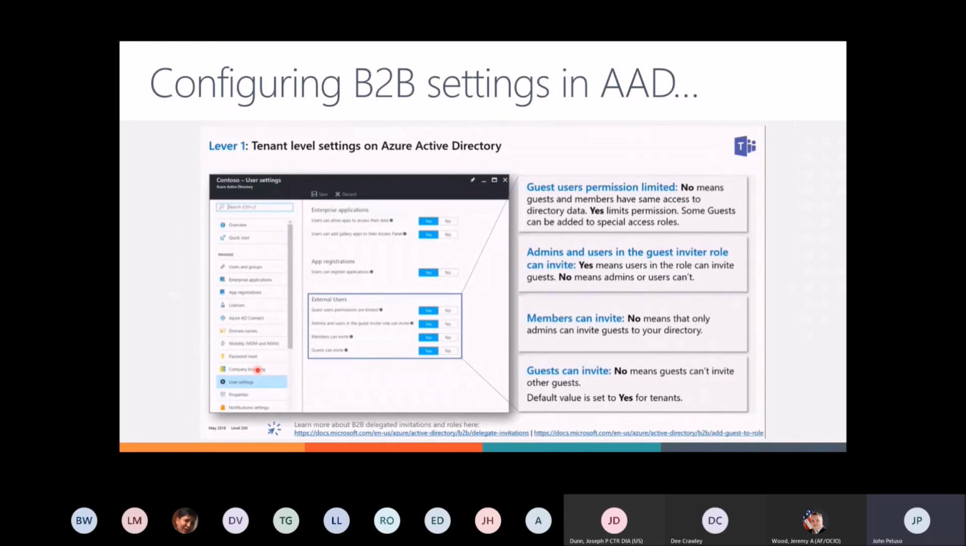Mostly about how to control guests and how guests are added. So we'll cover all these when I pop out to the demo. But at this level, we can do things like limit guest permissions. What does guest limited permissions mean? Basically, it's about can they traverse the directory? Can they browse and query the directory? Or are they limited to just seeing the internal users that they interact with?